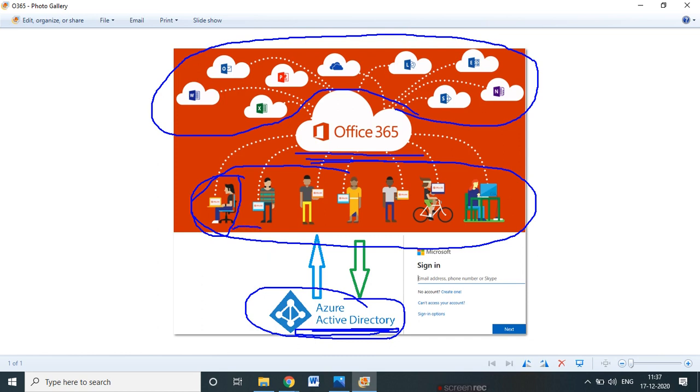Okay, so all these things are defined. What he does is log in to the login window, and then from where he is authorized to access, from Azure Active Directory. From Azure Active Directory, he is authorized to access the content. If he is accessing Excel, the Office 365 Excel, so what happens?